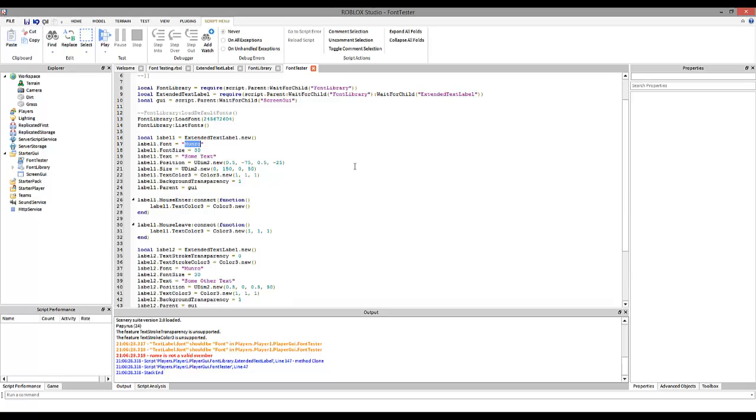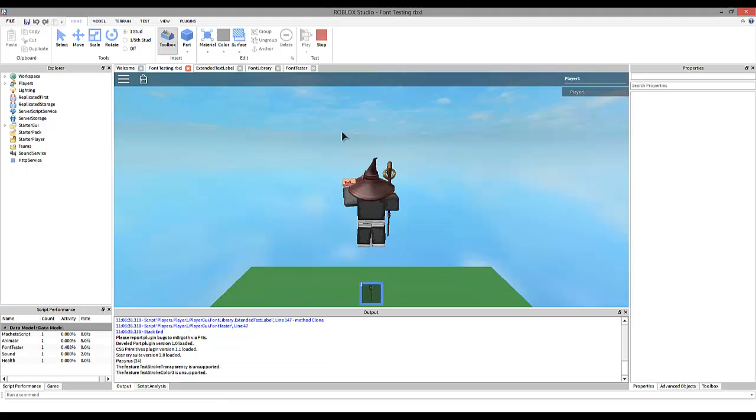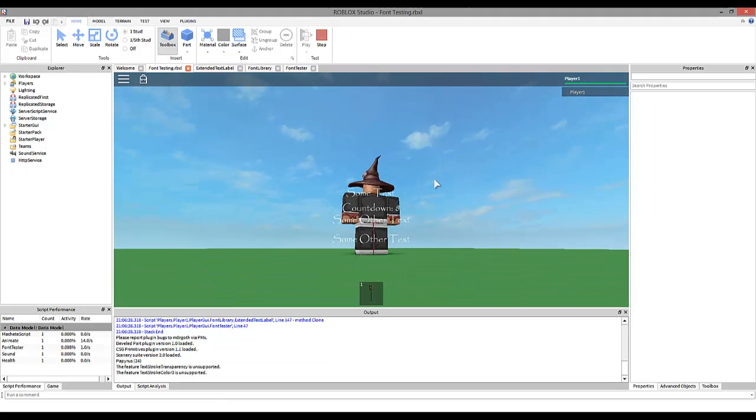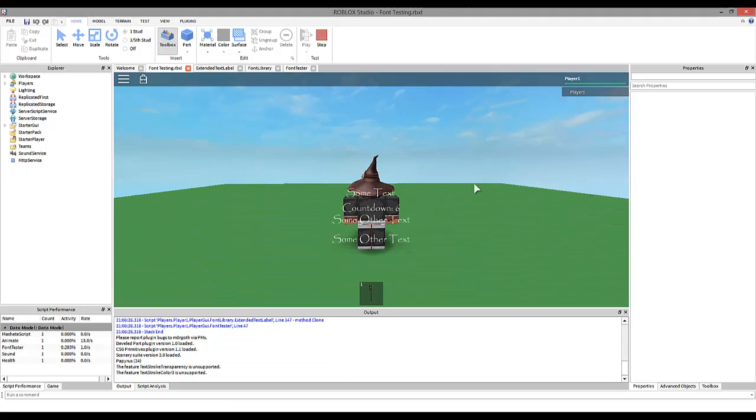So this should be Papyrus. That should be 24. So we have our Papyrus size 24. That was just a mistake I made, so we will do that, and if we run it, now we have the Papyrus font. And it's all fine and dandy.